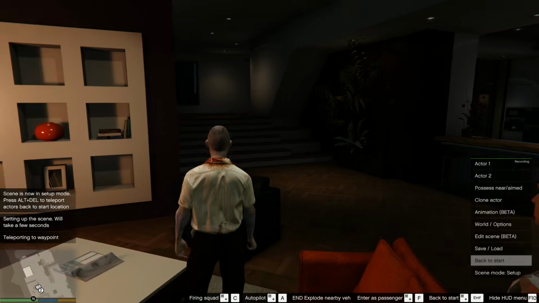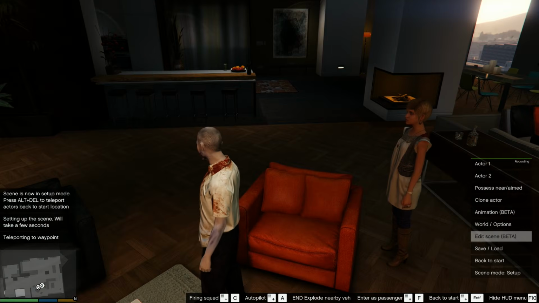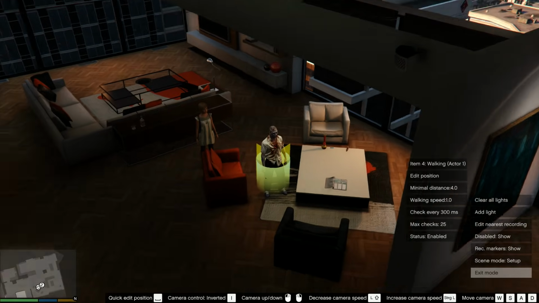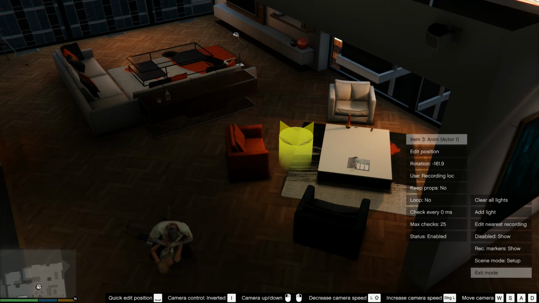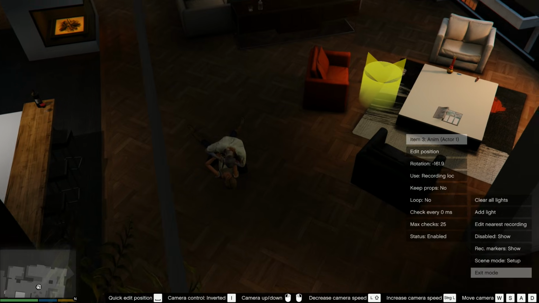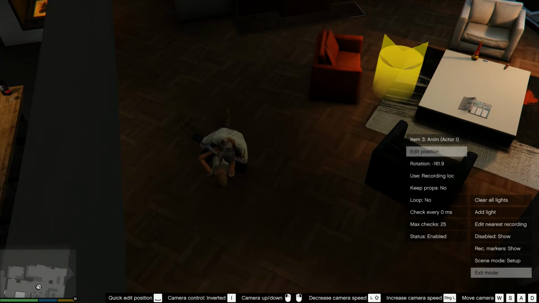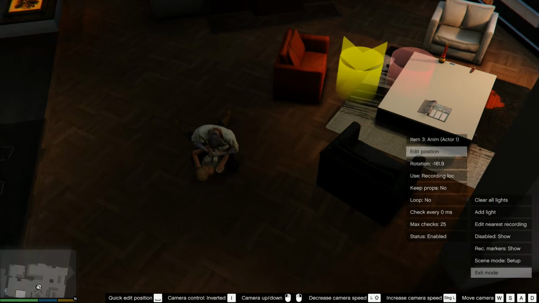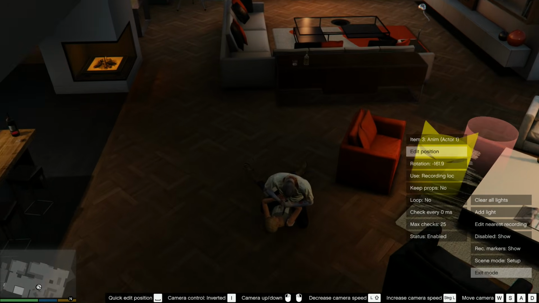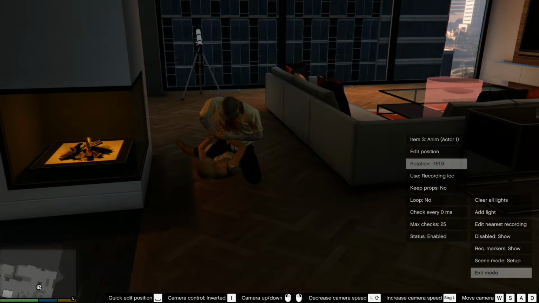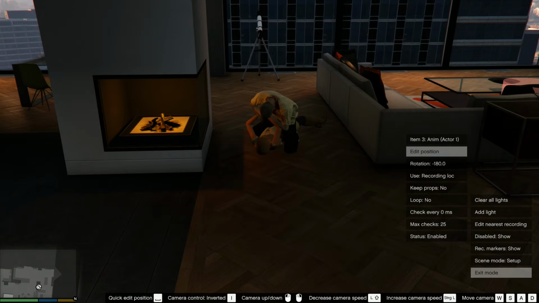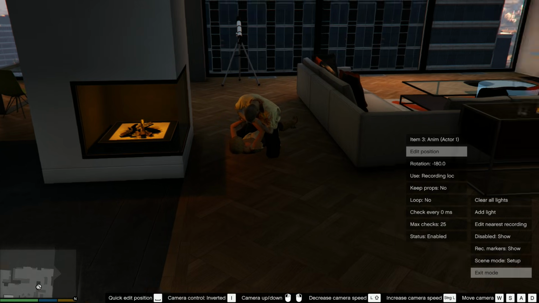If yes, then go to the Edit Scene menu. You can now change the topmost entry to Anim for Actor 1 and you'll see how the starting point of the animation changes compared to where you stood before. Then you can hit Edit Position and move the characters around so they fit with your surroundings. Hit Edit Position again so the circle is blue and the position is locked.